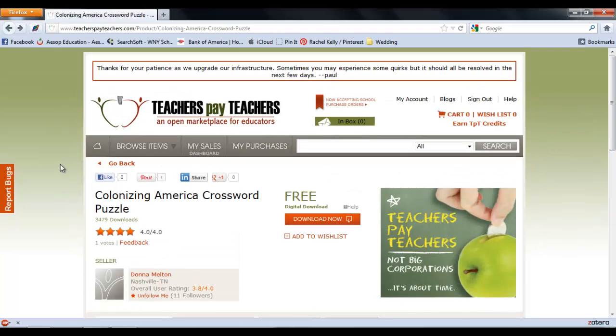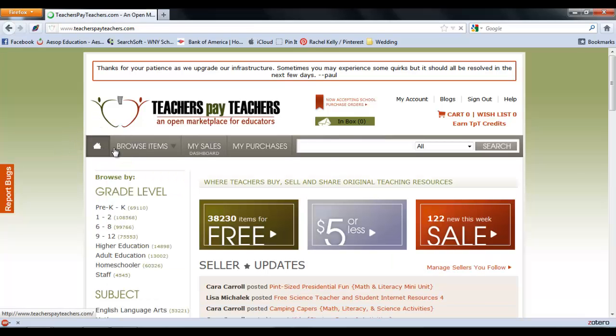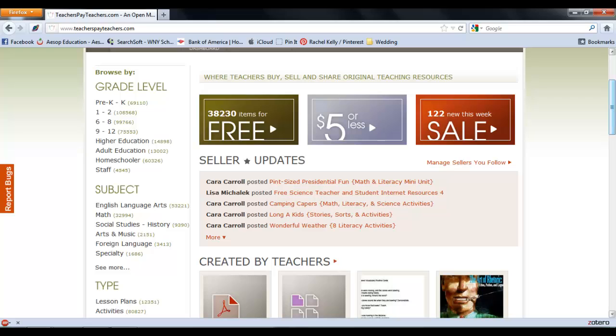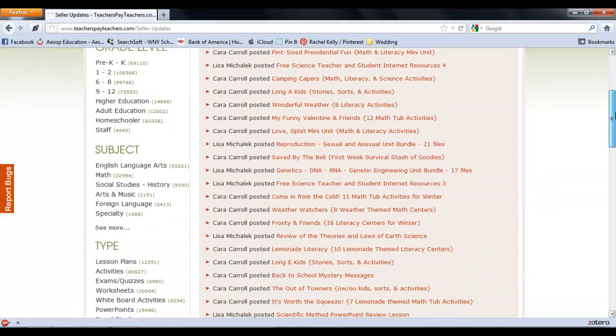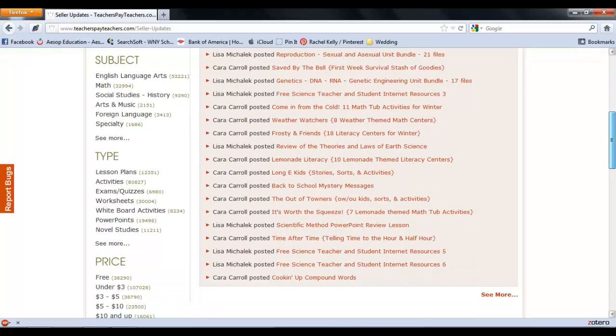If I'm going to go back up here, and go back to the left-hand side, to the home page. And if you remember where I showed you before, I showed you seller updates. So I can click more, and it shows you information, all the sellers I follow, and the last time that they posted something new.